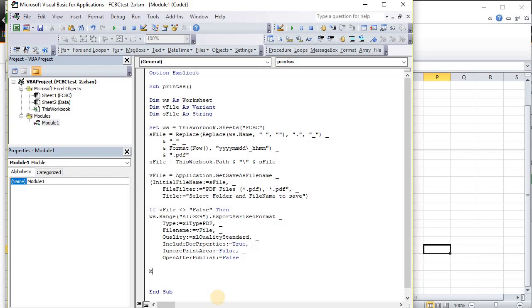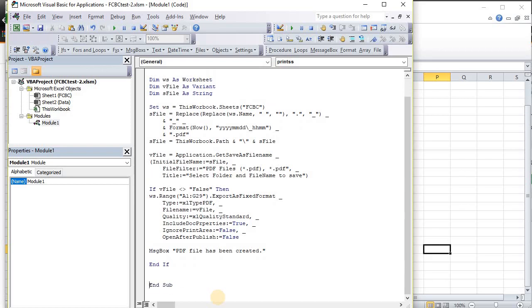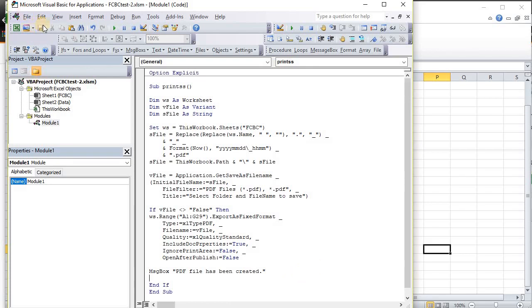Alright, message box. We need some sort of indication that this is done. So the message box will be 'PDF file has been created.' Okay, so it looks like we're done. We need to end the If. End If. And we need to end the sub, which will be right there. Alright, and save your work.